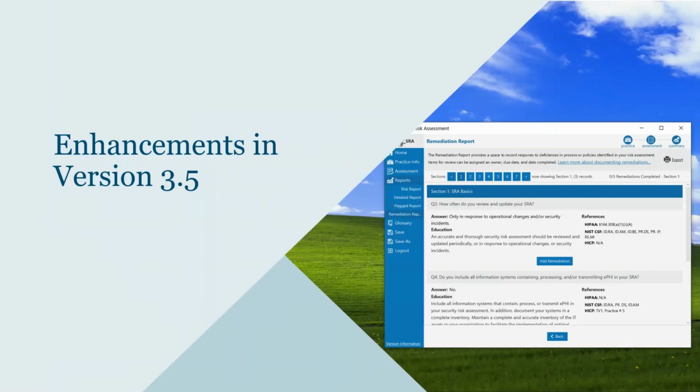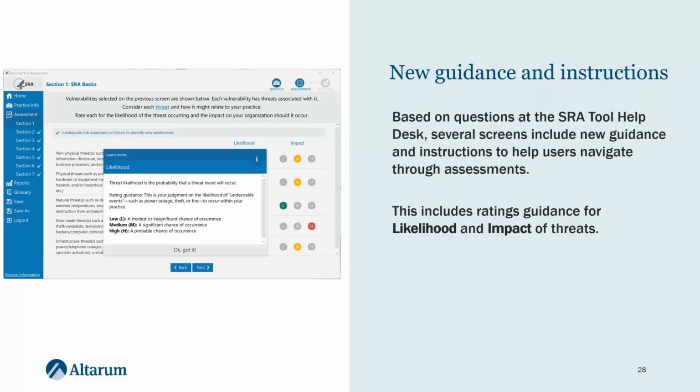All right. So I'm going to pass it off to Dawn. We have been working this year on some enhancements to the tool. We have a new version that will be released here soon, and Dawn will talk about some of those changes coming to the tool in version 3.5. Great. Thanks, Ryan. Can you advance to the next slide?